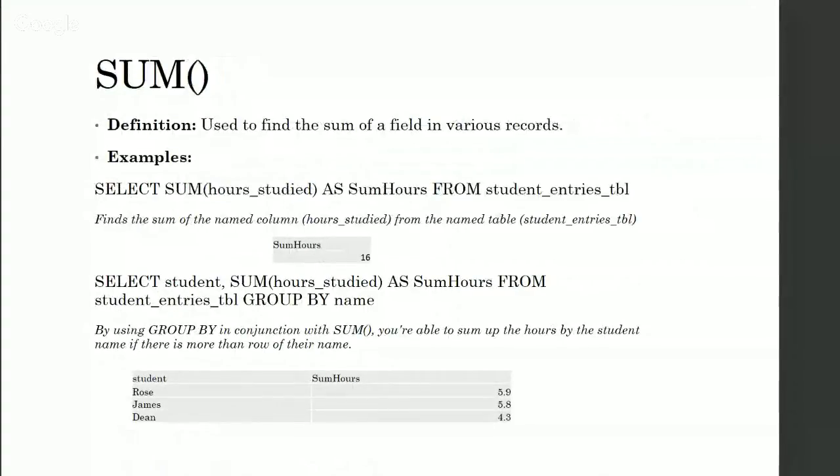Sum is used to find the sum of the field in various records. So depending on what you ask for, you're going to get a sum of it. Okay, it'll be easier to show an example. 2 examples actually.